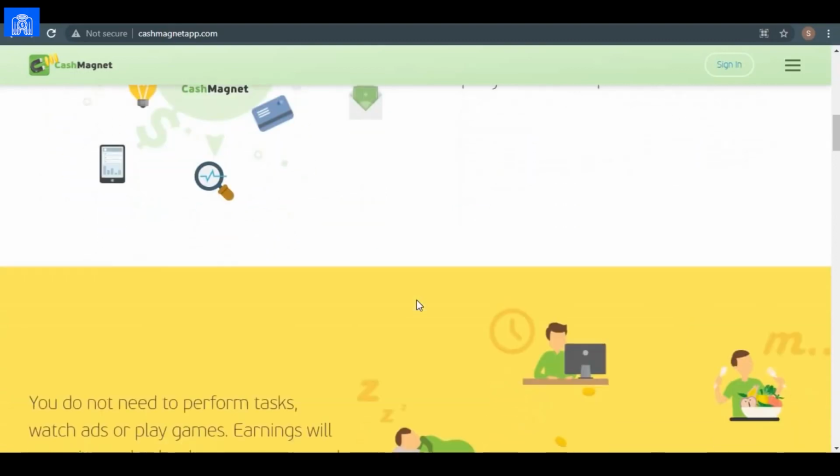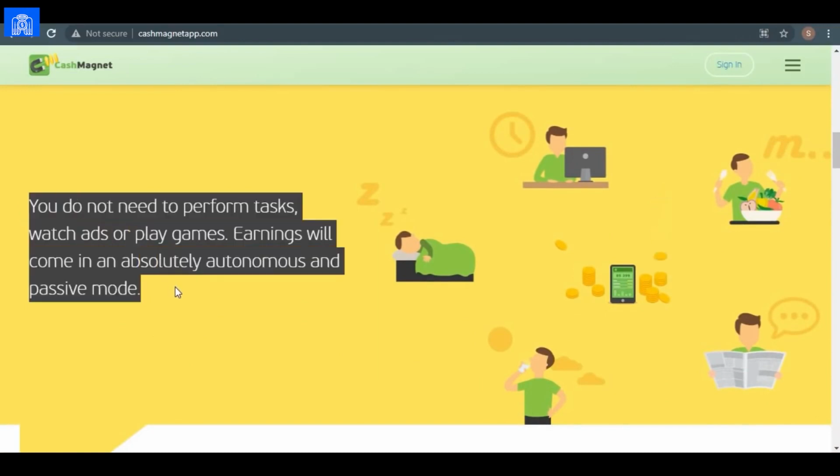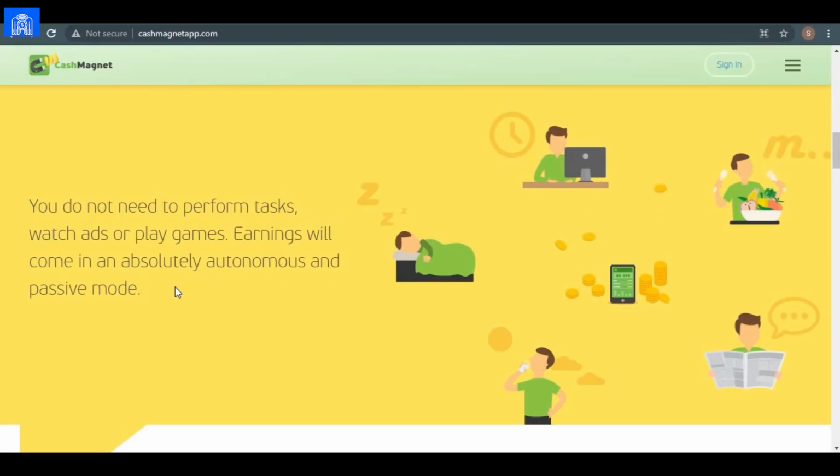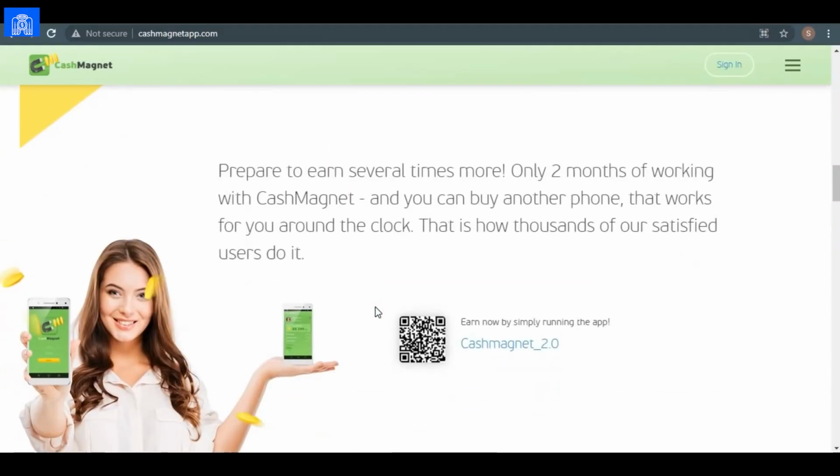You don't have to do anything, so just watch advertisements or play games. Earnings will come in while you sleep or do something else. You could be eating your lunch, drinking outside, reading the news, or doing whatever else you do on a daily basis. Just do that every day and you'll still get paid for installing this application and leaving your phone out there. So expect to earn several times more after only a few months of working the Cash Magnet.